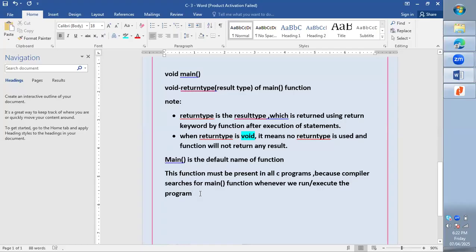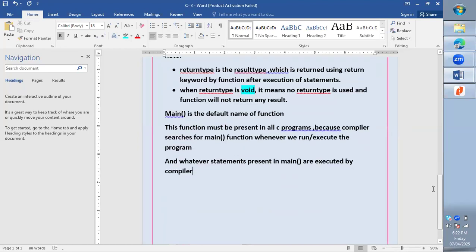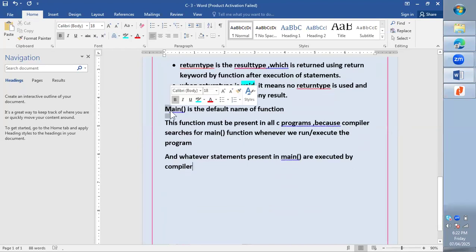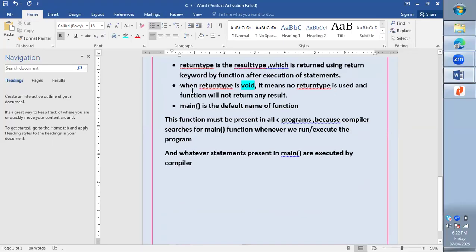And whatever statements are present in main are compiled and then executed by the compiler. So main is the function which is the starting point of execution.